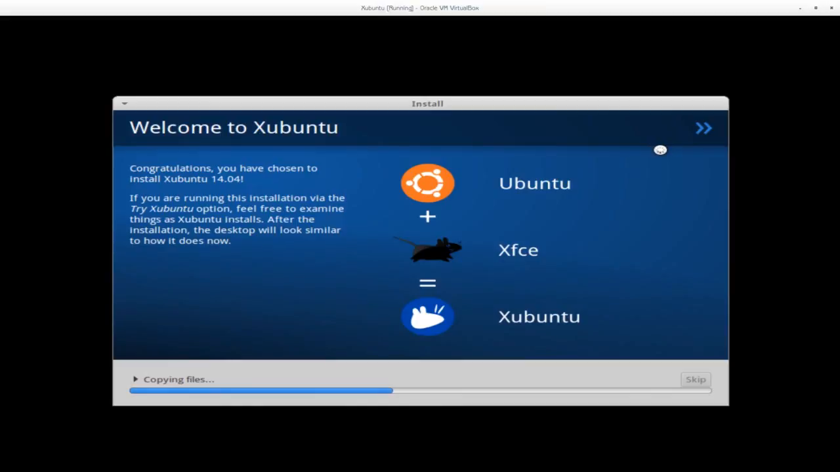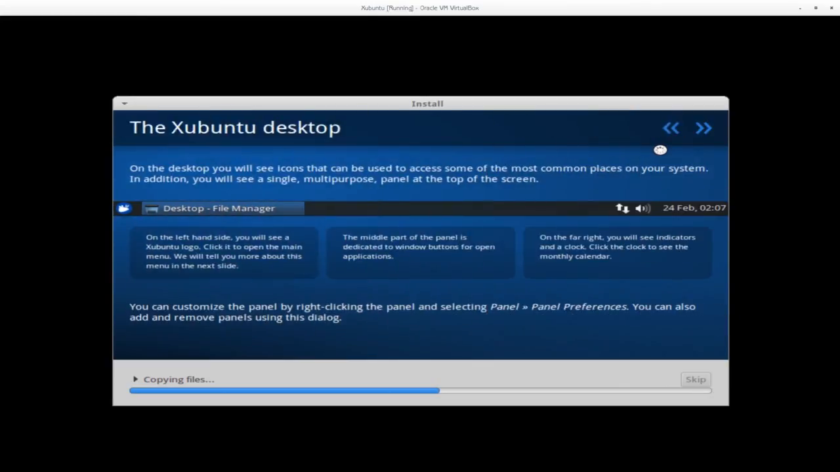Now, just to give you a heads up, like I said, we're doing Xubuntu, which is Ubuntu plus the XFCE desktop interface. That's what gives you Xubuntu. Ubuntu itself uses an interface called Unity. There's also Gnome interface. There's OpenBox. There's Enlightenment. What am I missing? LXDE, which is a very lightweight system. There's tons and tons of options out there.